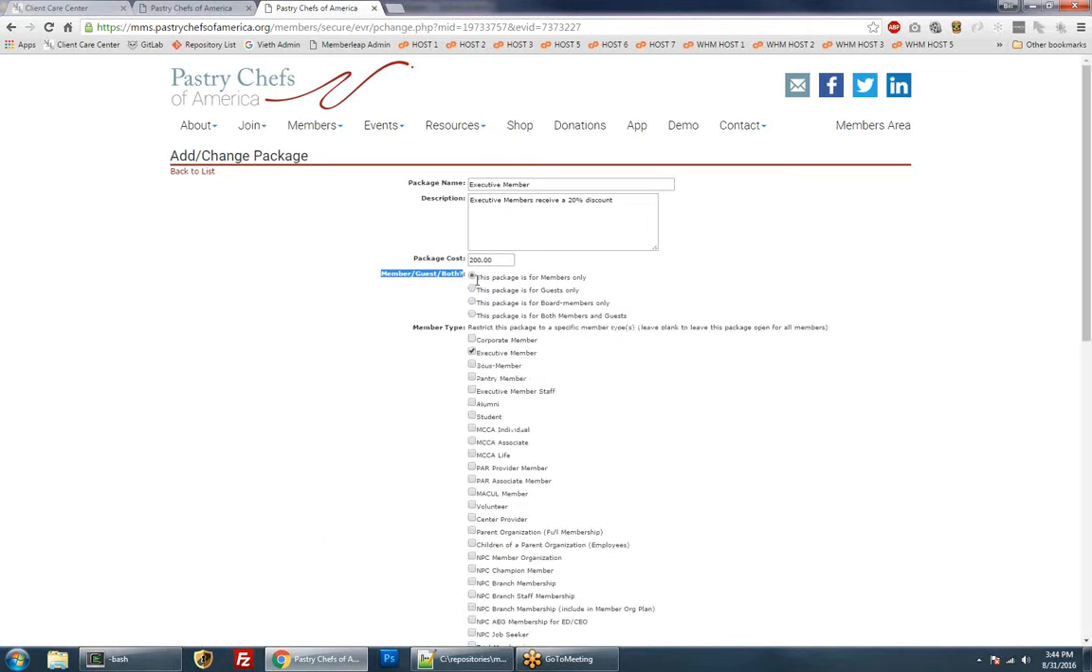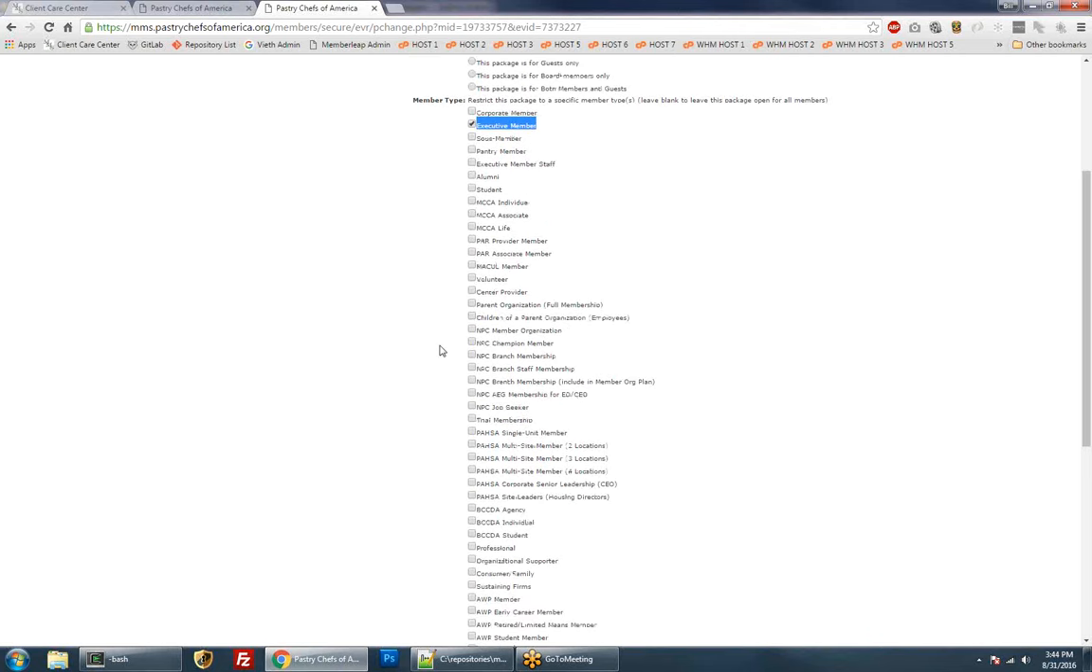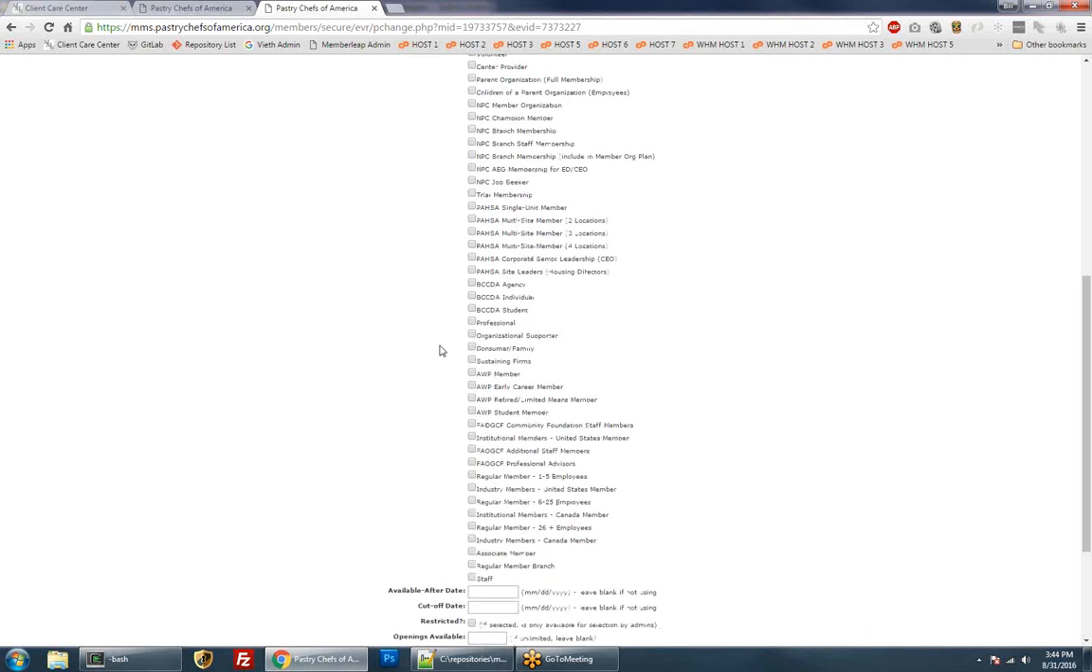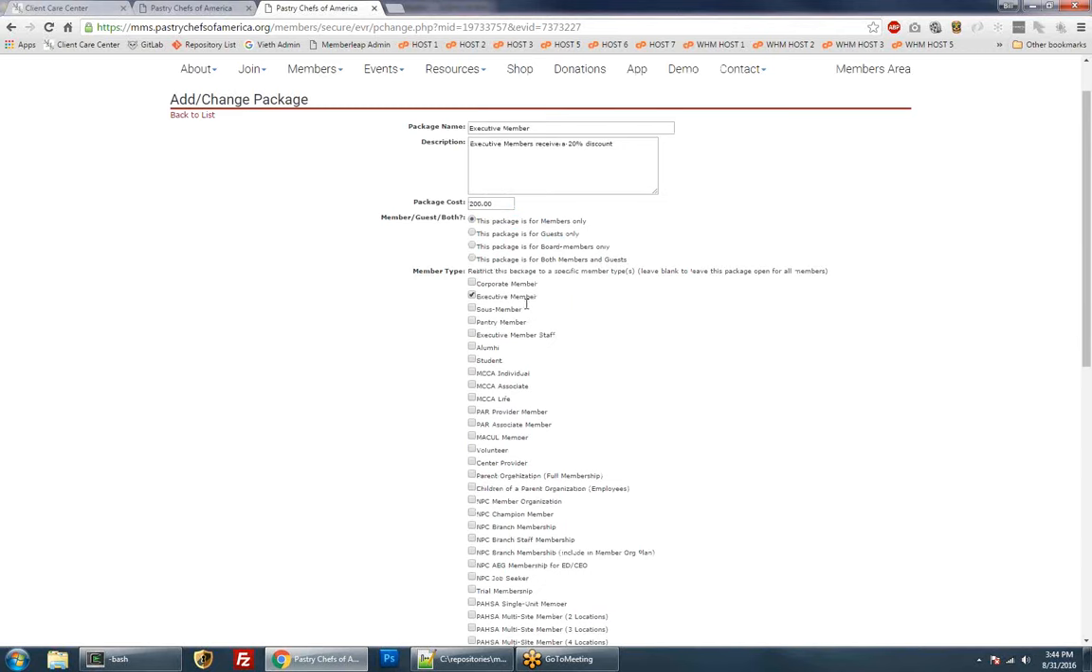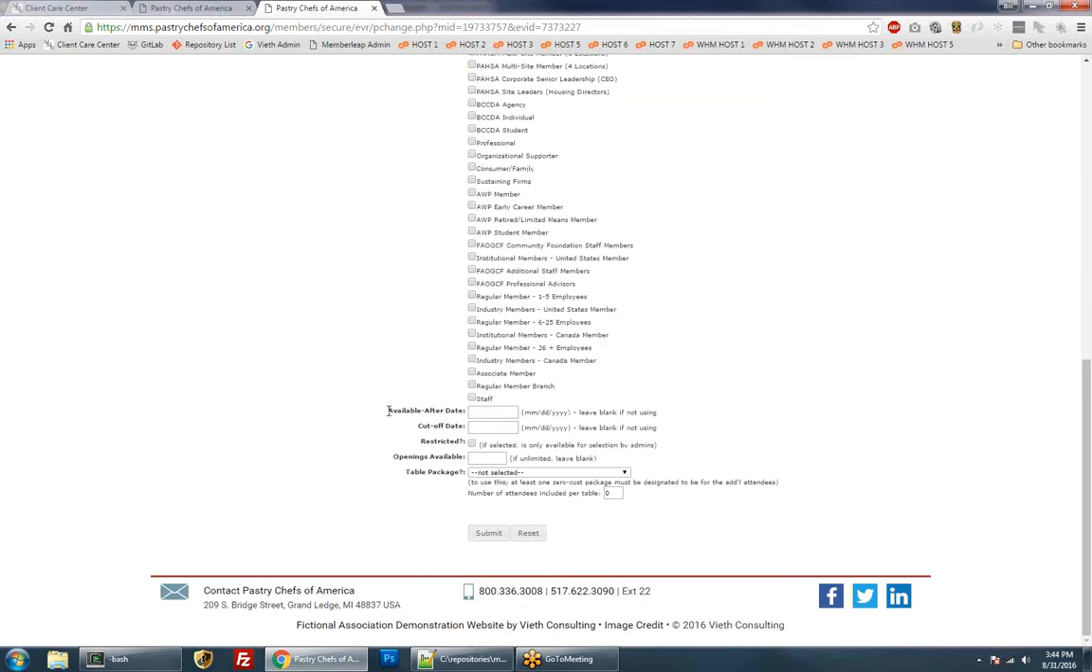If we do have it for members only, though, we get the member type option down here. So we can even go further and say not only do they have to be a member, but they must be an executive type member. Or we can select multiple ones of these. If we do that, even if they log in and they're a member, if they're not this specific type, they won't be able to get this package. So this is a great way where you can limit pricing depending on members, non-members, or even their status within the organization. And then down below here, we've got a couple of date options.